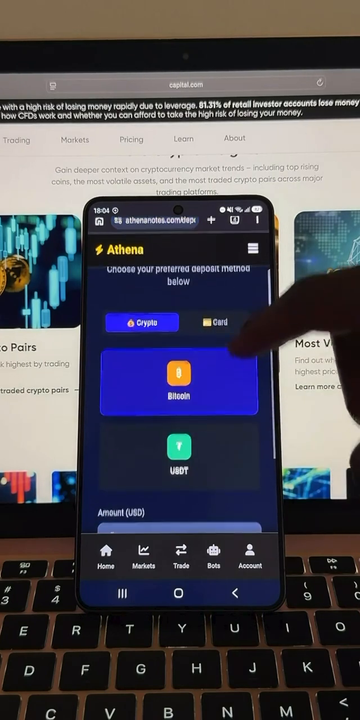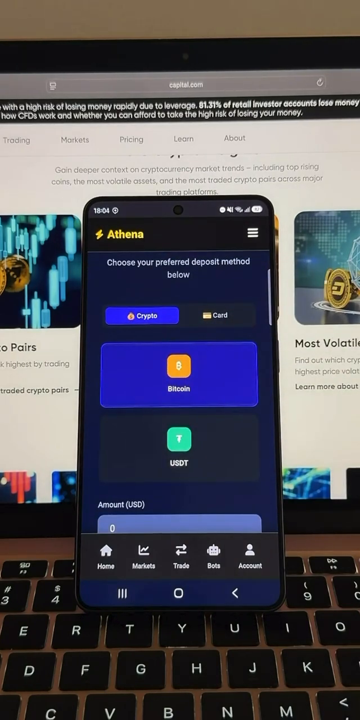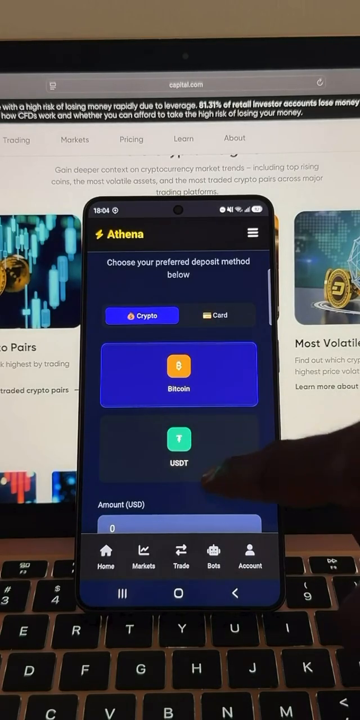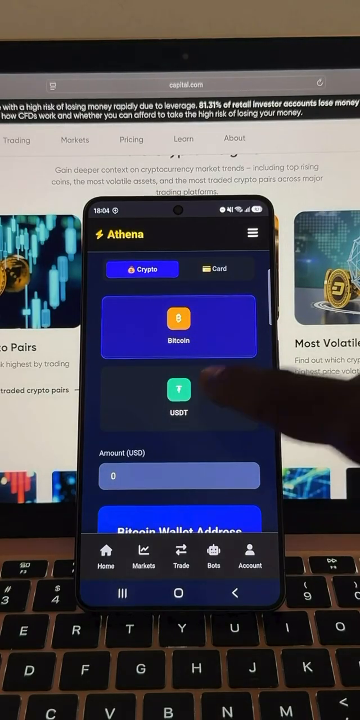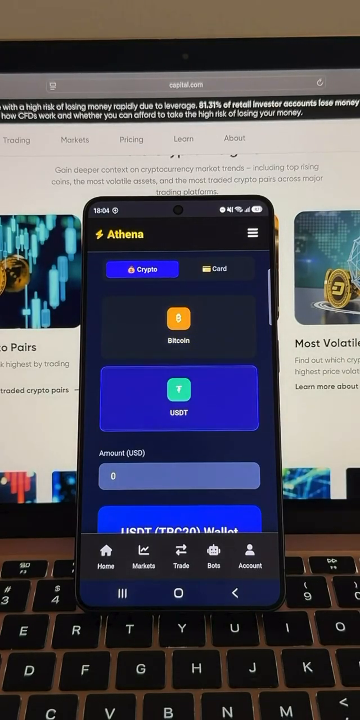You've been provided with 2 methods, crypto and card. I repeat, stick with crypto. So you can either deposit using Bitcoin or USDT. For me, I usually love USDT. Everyone knows why. Quick processing on the blockchain. Bitcoin can take a lot of time. Okay, eventually it will come, but it will take a lot of time. So I usually prefer doing it with USDT.